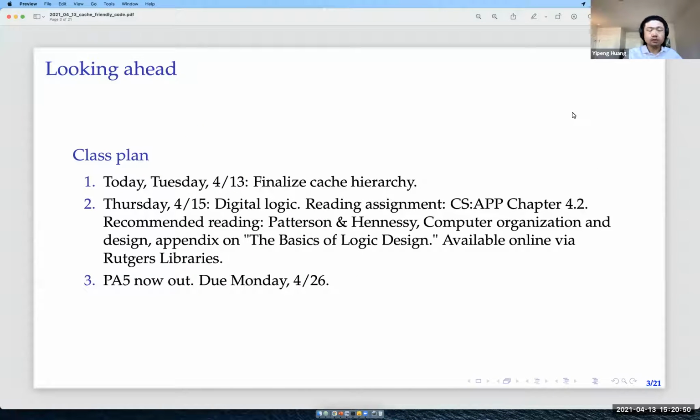So today I'm going to try to finalize the chapter on cache hierarchies, and the accompanying programming assignment 5, which was all about cache hierarchies, is now out. And after today, there should be enough of the material that we've talked about to make sure that you can work on programming assignment 5.